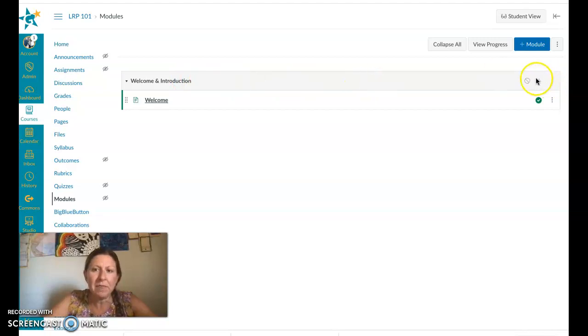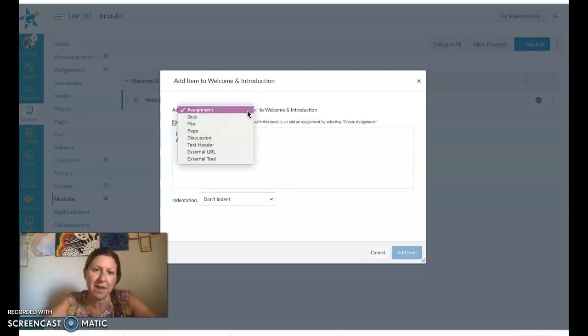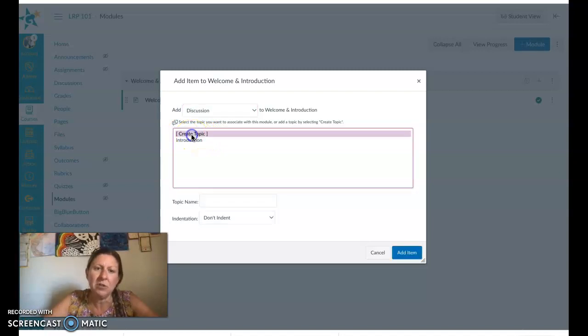From here, I would like to include a discussion for participants or students to introduce themselves. So from the actual module, I'm going to click the plus sign in the top right corner. The default is always to add an assignment. However, you can use the drop-down arrow to add any of the 5 items: an assignment, quiz, file, page, or a discussion. So I'm going to select a discussion and I'm going to create a new topic.